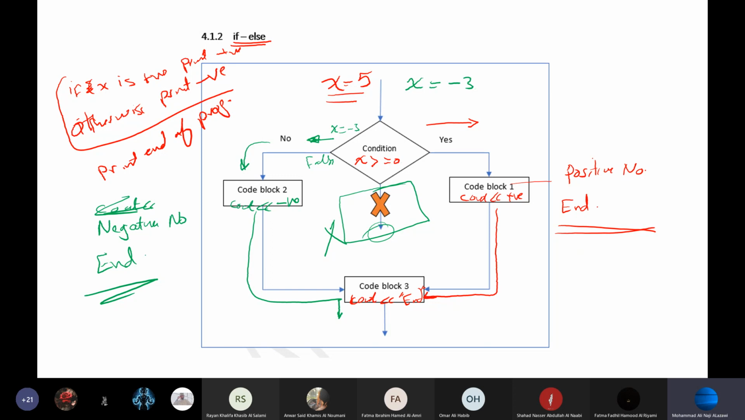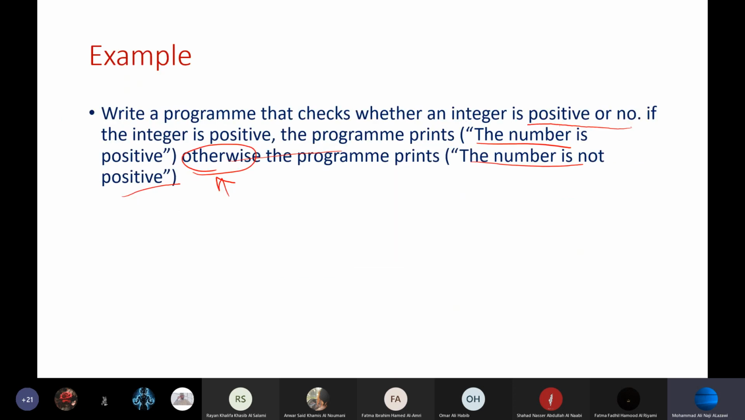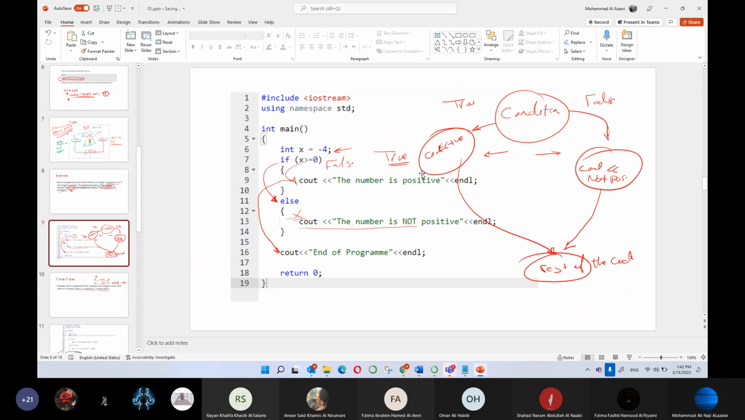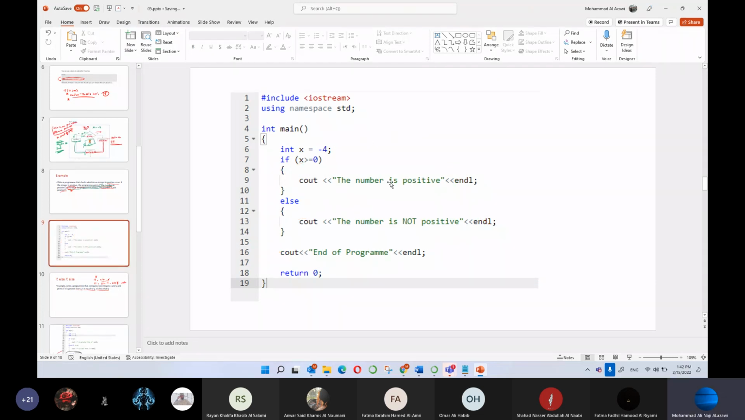Okay. Now, example: write a program to check whether an integer is positive or not. If the integer is positive, the program prints the number is positive. Otherwise, the program prints the number is negative. So here also I'll delete this. All right.